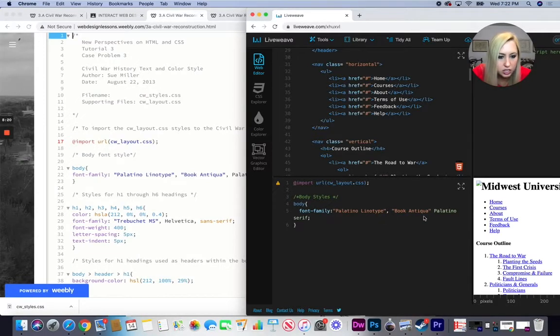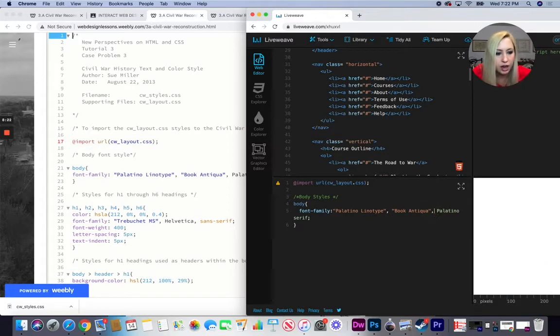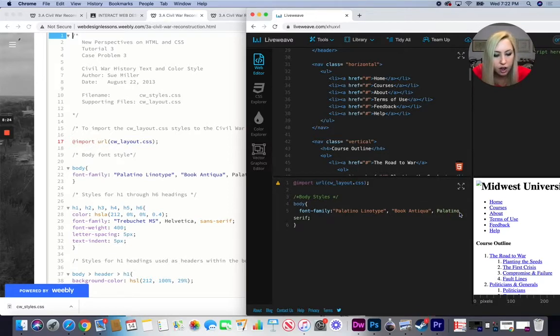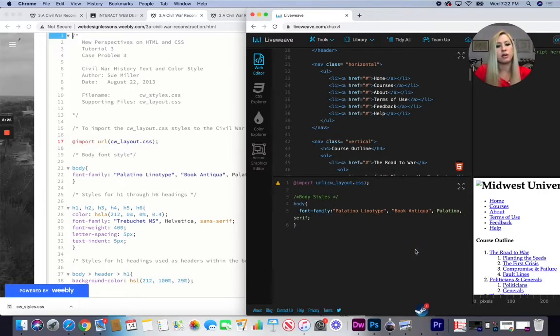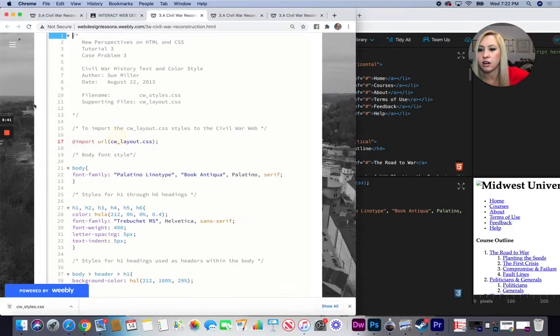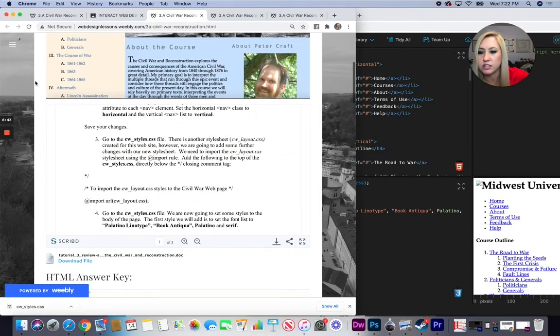In between each of those names that we added in there, I'm just going to go ahead and add commas to separate them out. All right, so this is declaring that I want the body of my website to display this font family. If this one isn't available, it will go to the next one, and at the very least, it's going to display a serif font for us. All right, so let's go to the next step here.